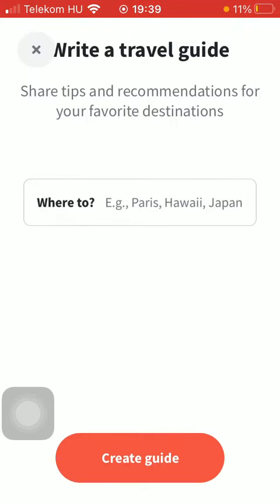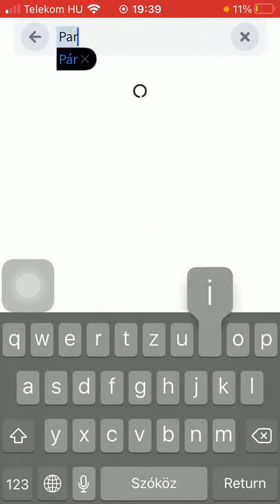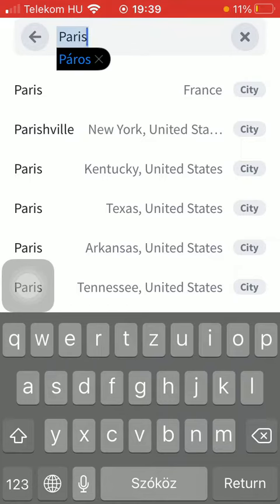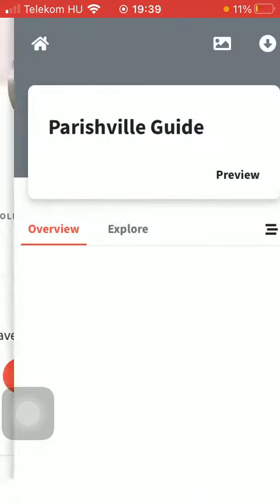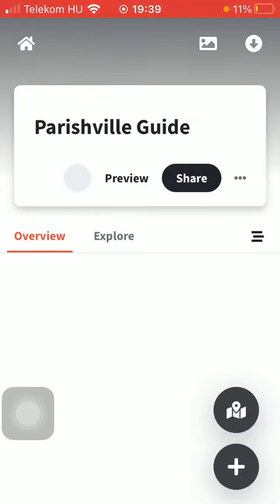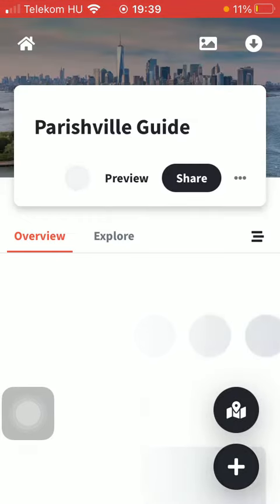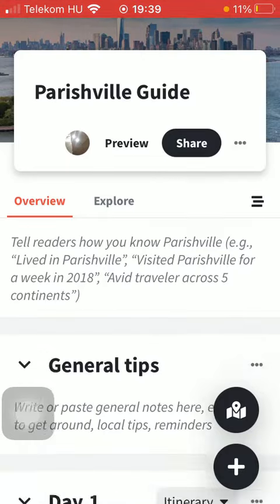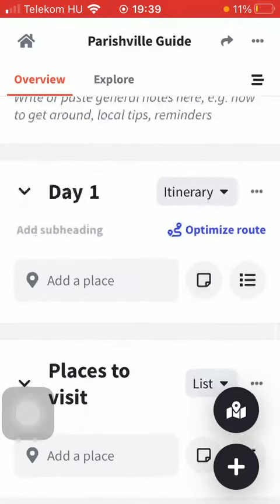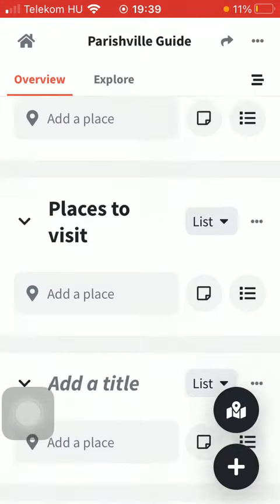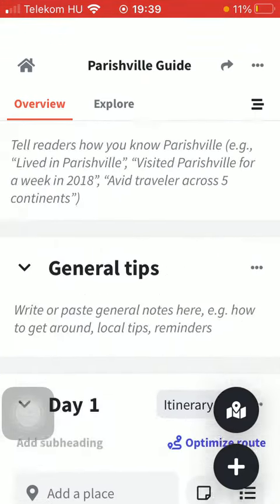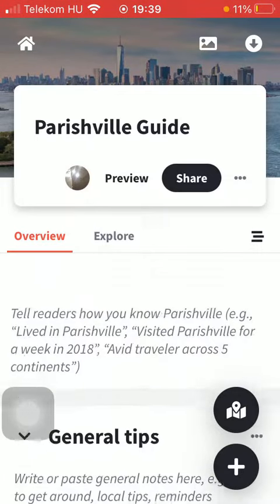Type in the name of your destination where you would like to go. After that, select it and click on create guide down below. So here you can see the preview of your new guide. Here you can see general tips, you can see day 1, so you can add the subheading, a place, places to visit, you can create a new list as well.